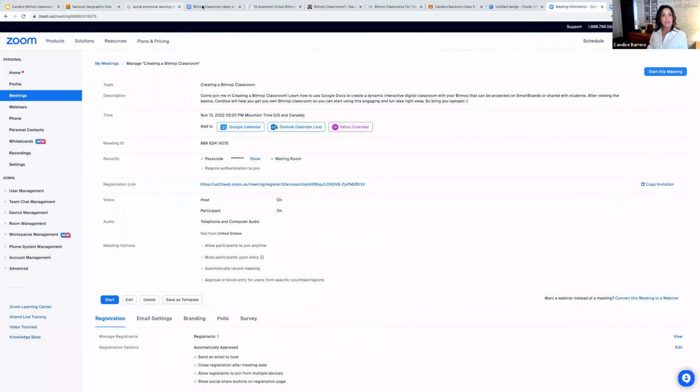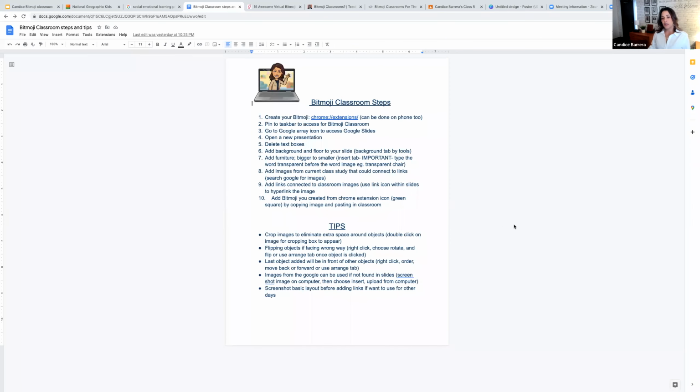So you're viewing my screen now, and this is the document that I just put in the chat. It looks like this. I really was trying hard to get all of the major steps on a one-page document. So I created 10 steps to creating your Bitmoji classroom. And then I also included some tips on some different tools that may be helpful and useful for you when you start to create your classroom.